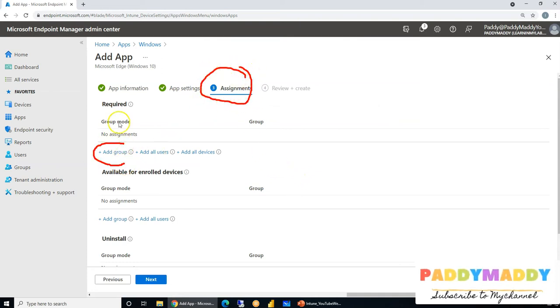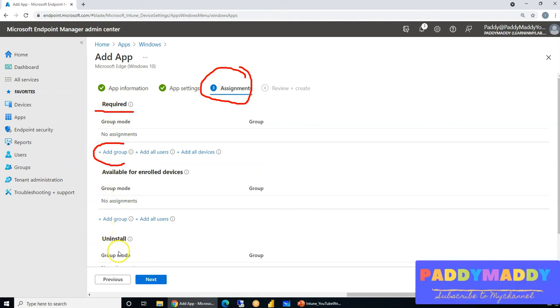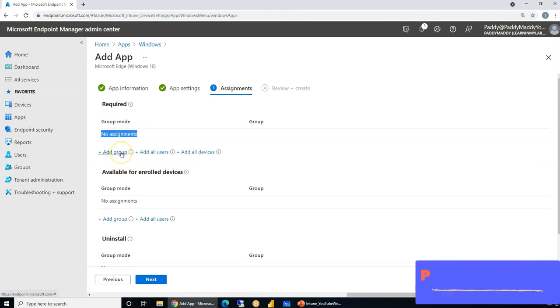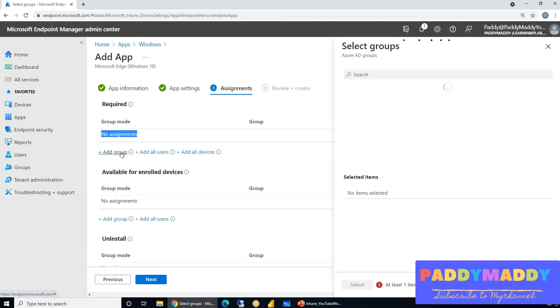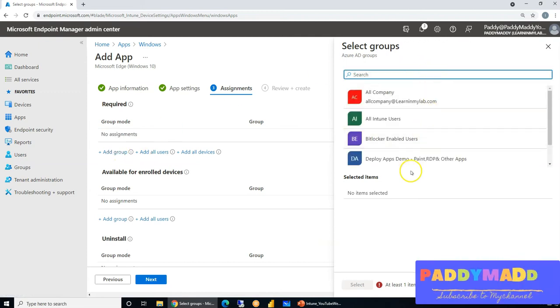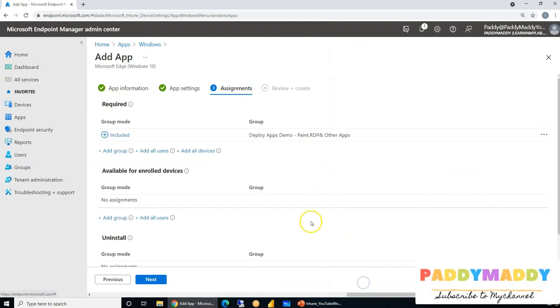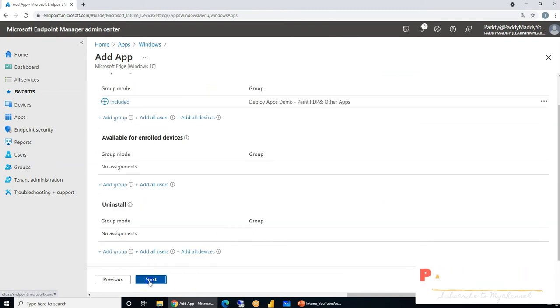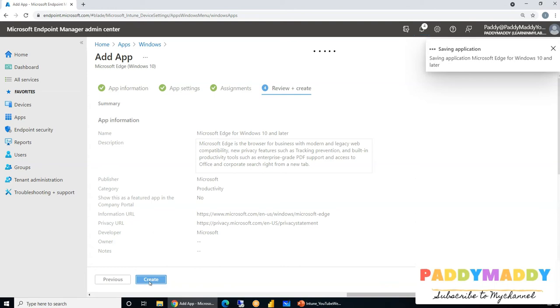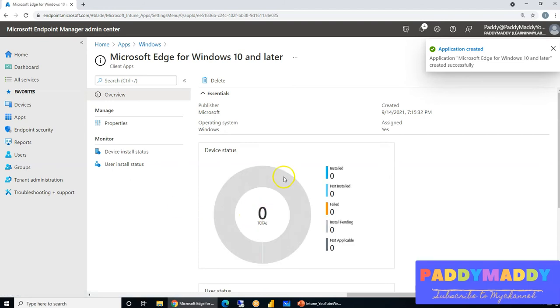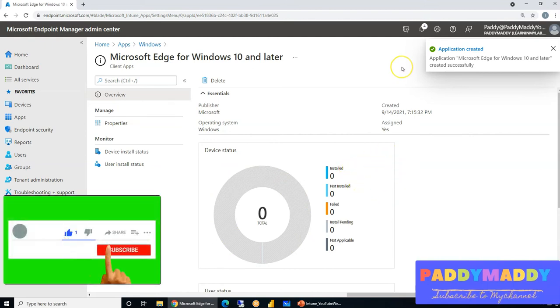Within this, you could assign whether required, available, or an uninstall option. In our case, we are making it required, which is going to be set for a specific user group. So let me click on add group and simply select a group name. In this case, I would like to go for deploy app demo. This is the demo group which I'm using all the time for application deployment. You choose the group and click on next and create. That's it. It's going to create the application within Microsoft Intune. Automatically it gets deployed at a later point, and you can get this pie chart for installed or not installed status after some time.